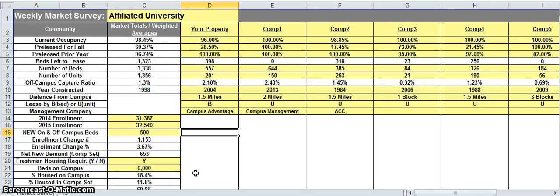The purpose of this training is to go over the weekly market survey. This survey is a great tool for us to use so we can track how our property is comparing up to our comps. I'm going to start off by going over the details of this report. It is color-coded to help make this a lot easier for you.